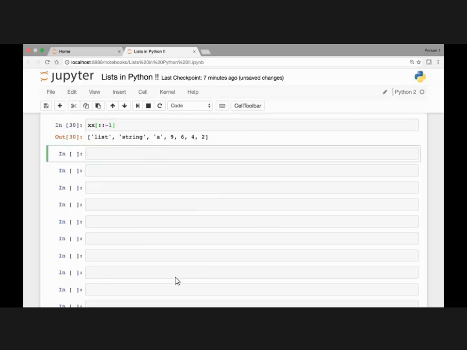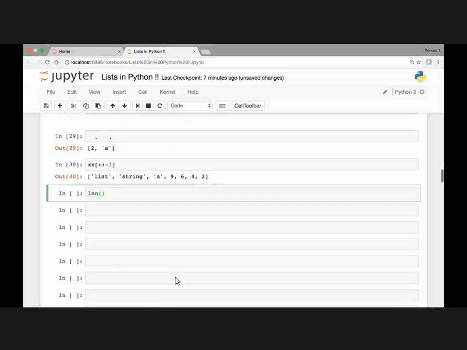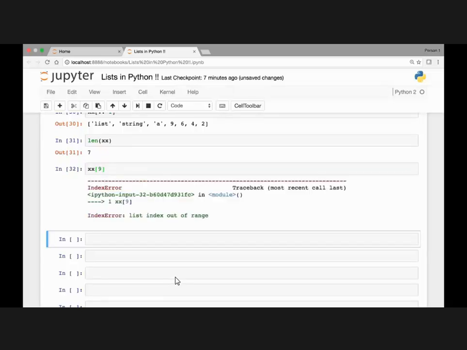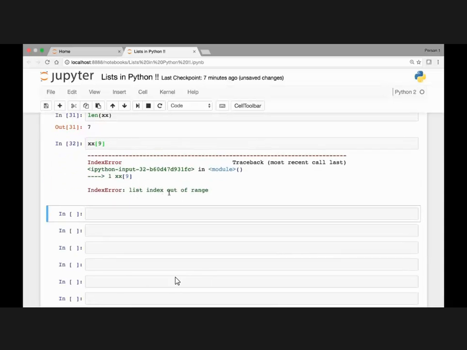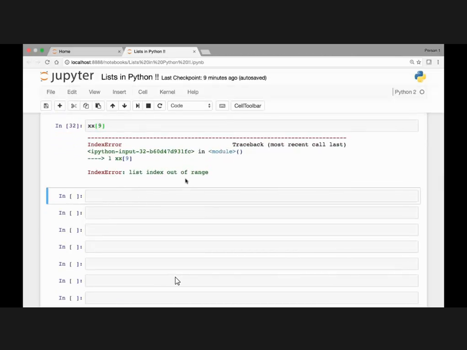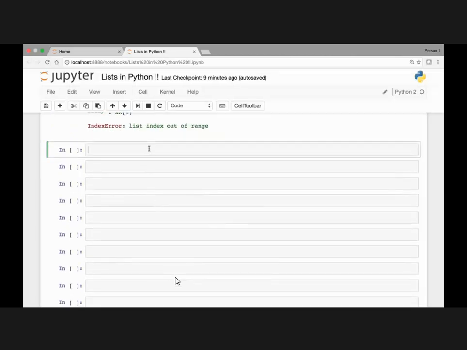What if we pass an index that's not in our list? Earlier we saw that the length of our list XX is 7. So what if I say XX at index 9? We know that it doesn't have index 9. So if we try to do that, we'll get an error. We get a list index out of range error. So that's one thing to note. If the index doesn't exist, we get this index out of range error.